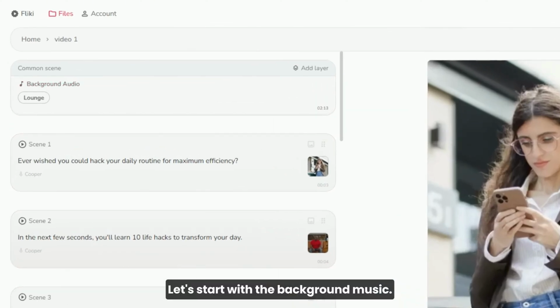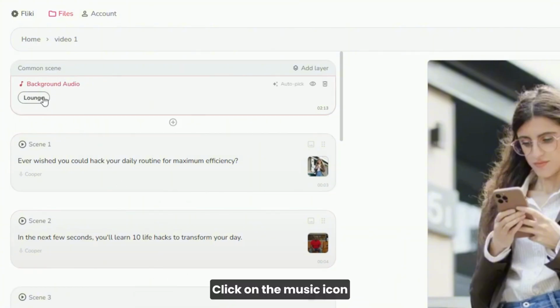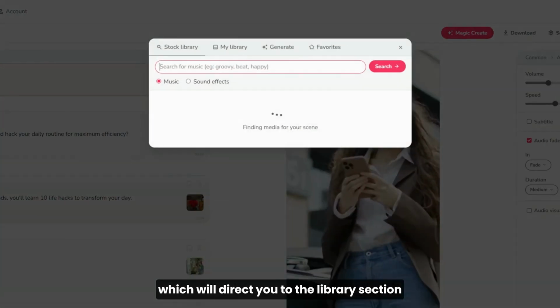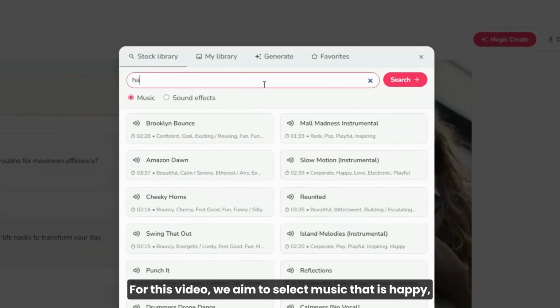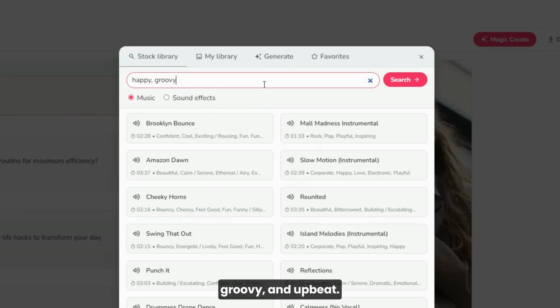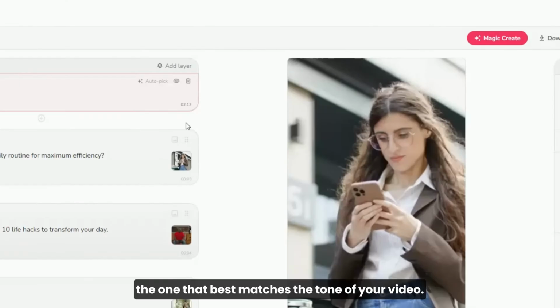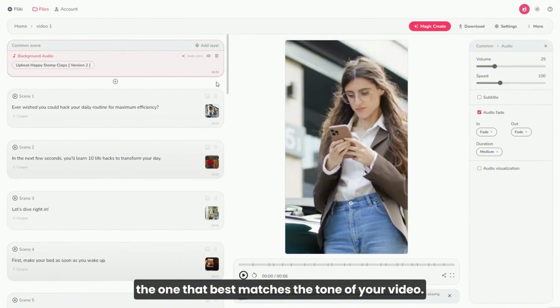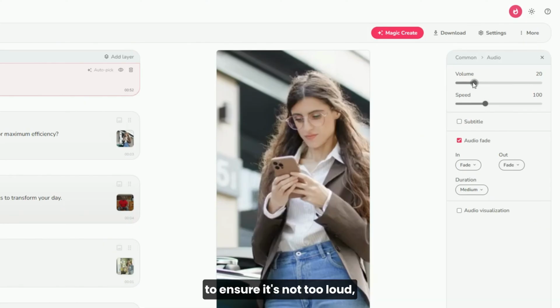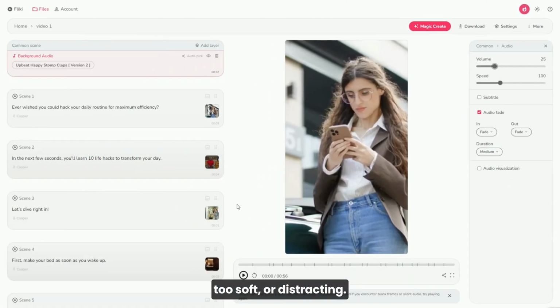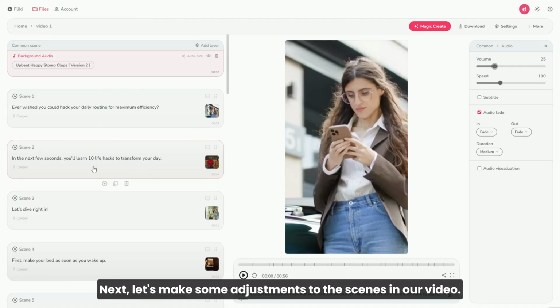Let's start with the background music. Click on the music icon, which will direct you to the library section where you can choose your desired music. For this video, we aim to select music that is happy, groovy, and upbeat. Listen to a few tracks and select the one that best matches the tone of your video. Once you've chosen a track, you can adjust its volume on the right side to ensure it's not too loud, too soft, or distracting. Next, let's make some adjustments to the scenes in our video.